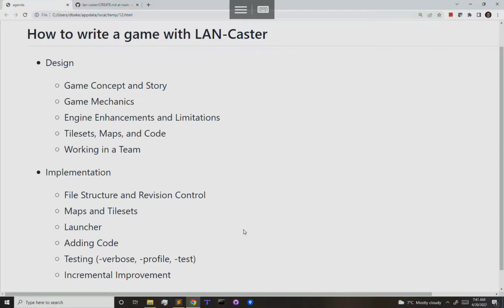The issue with LAN-Caster, or really any game engine, is there are so many moving pieces that if you try to test it all at once, you'll never know what's failing. So really try to concentrate on doing things one thing at a time and getting it from the idea right through to actually working, and then going back and adding something. You don't try to add 5 things at once. I think it's a key part of all of this.